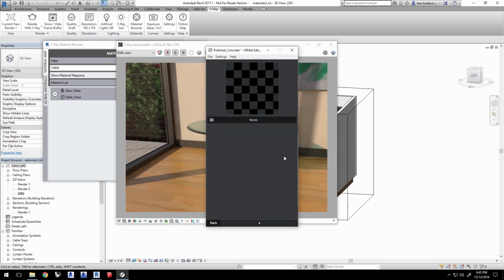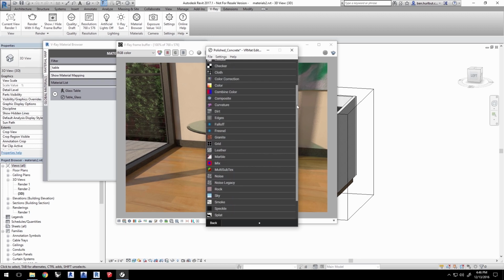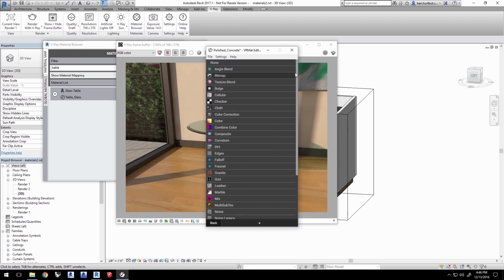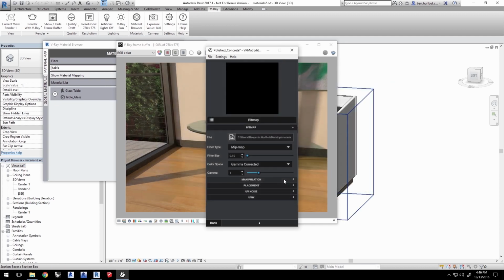This bar, where it currently says None, is the Texture Editor button, so select that and you'll see a wide range of textures available. Click on Bitmap to allow us to select an image file from the File dialog that opens. Navigate to the concrete diffuse.jpg file that you downloaded with the tutorial assets and open it. Now, taking a look at the JPEG, this square of concrete looks to be about 10 feet by 10 feet. So make a mental note of this for when we return to Revit later in the tutorial.